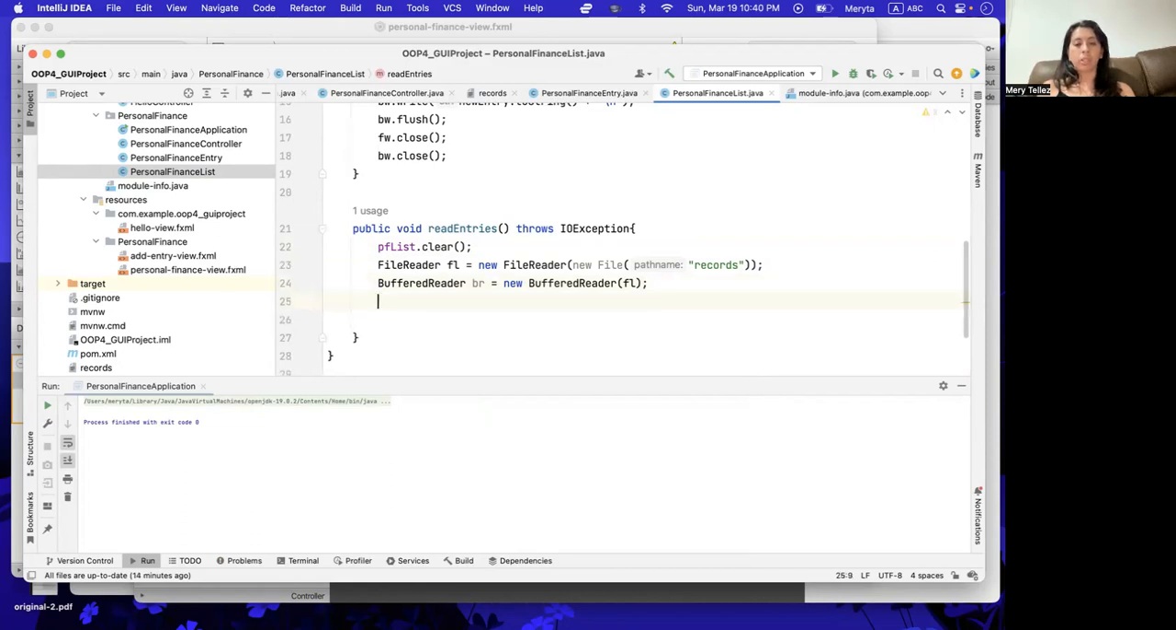So how do I do that? I'm just going to create a string to read each one of the lines. I'm going to call it line. And I'm going to create a while statement. Okay, so look at what this while statement is going to do.